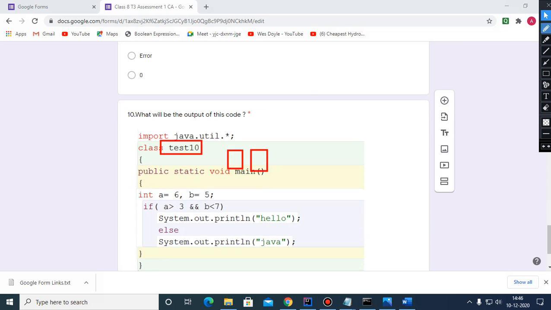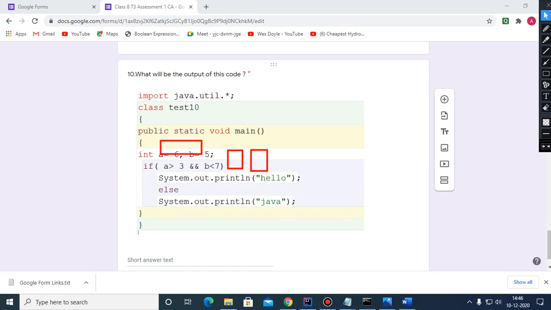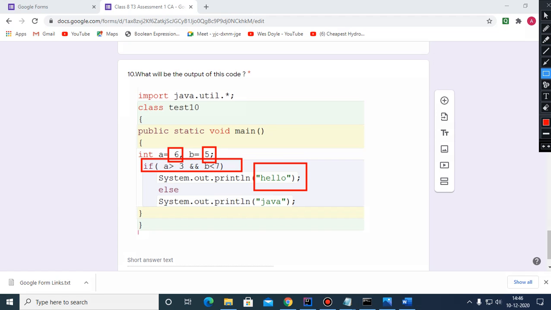Next one is the 10th question. This one, you can see that the value of A is 6 and the value of B is 5. So the condition is A is more than 3. Yes, it is. And B is less than 7. So this whole condition is true. So in this case, the answer will be hello.